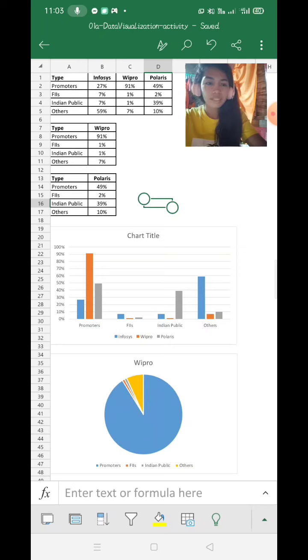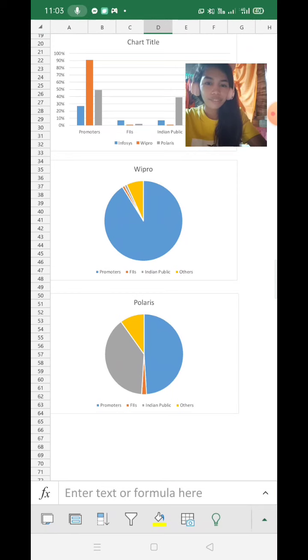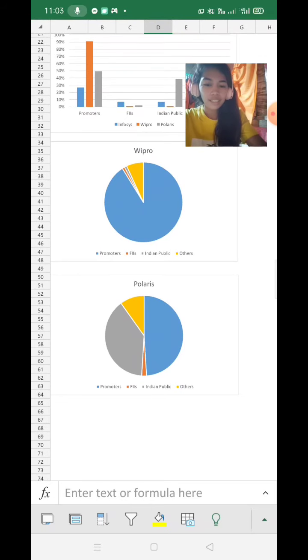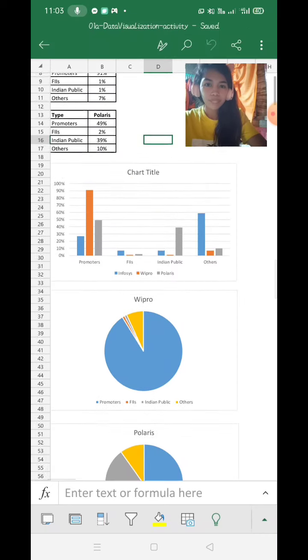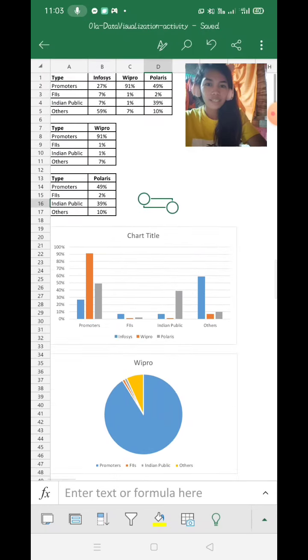So the second given, the total of its percentage is 100%, and then the third is also 100%. So we are going to use the pie chart graph for the second and the third data given. So what we will use is the pie chart for number 2 or number 3.